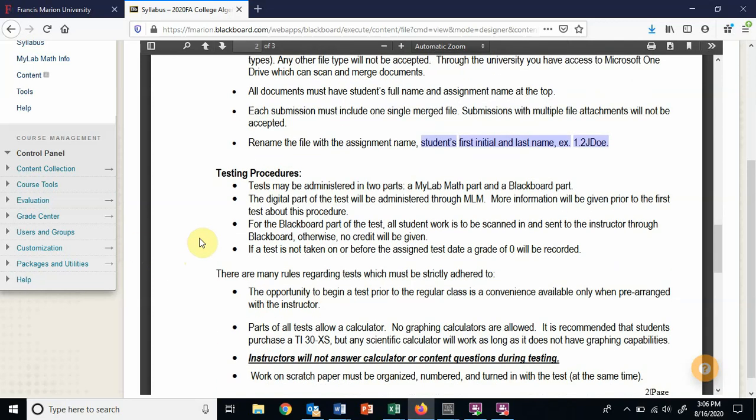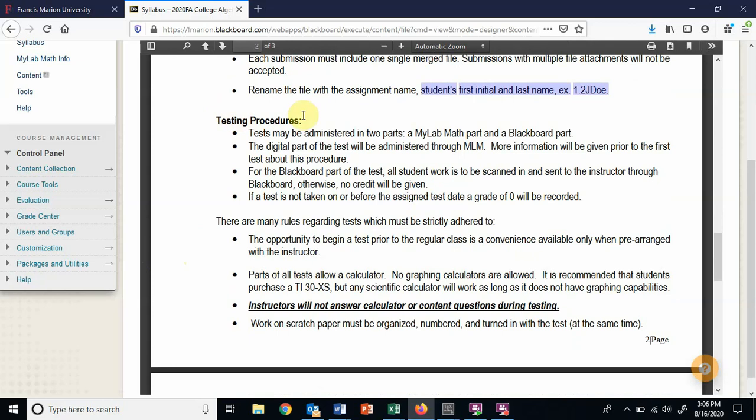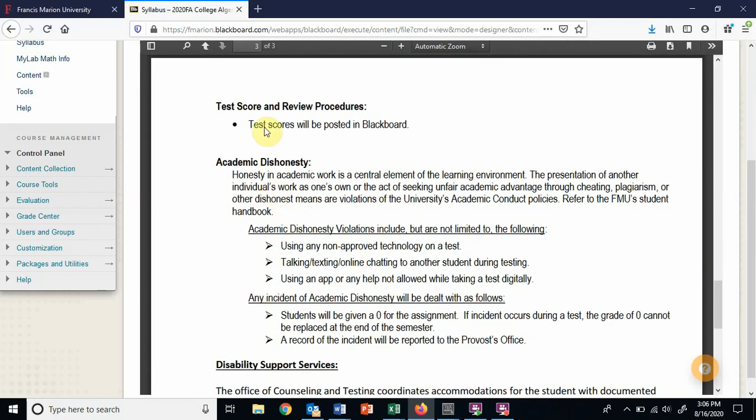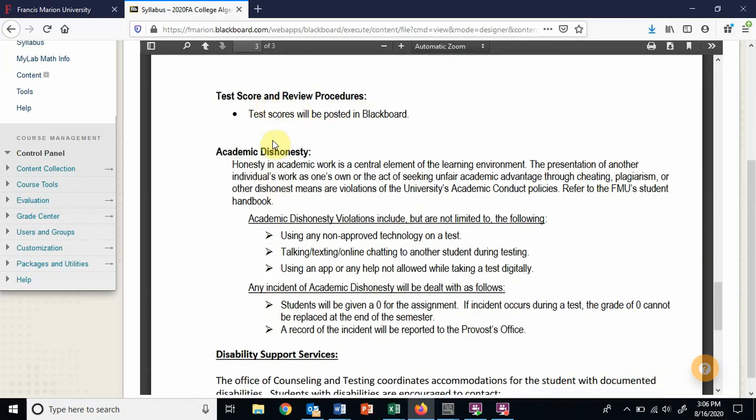Okay. Testing procedures. I will talk more with you about testing procedures when we get closer to a first test. I will post that in another video. We're thinking of doing 2 parts: a part through the digital homework software, and then a part where you actually take the test and scan it back in, or maybe where I just post work in Blackboard. I haven't decided yet. Test scores will be posted in Blackboard.